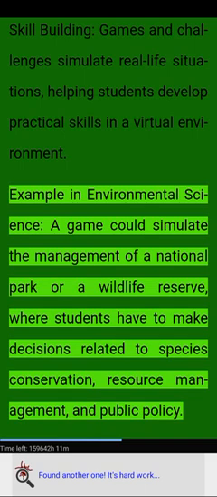Example in environmental science. A game could simulate the management of a national park or a wildlife reserve, where students have to make decisions related to species conservation, resource management, and public policy.